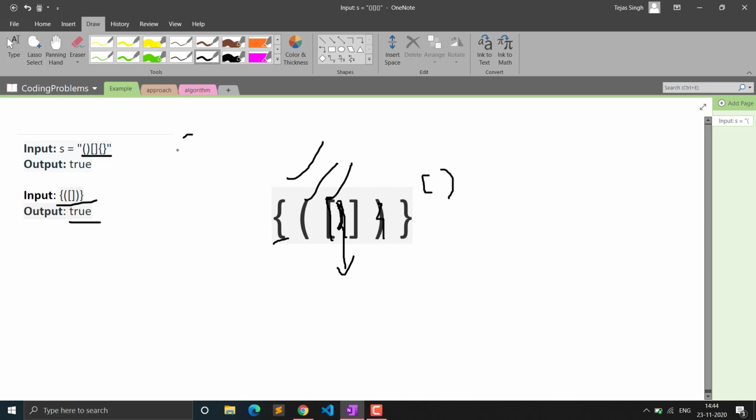In this example, you can see again it is correct, because the opening bracket is this, and the closing is also this. Opening is this, then the closing is also this. Then opening is this, the closing is also this. This is correct.